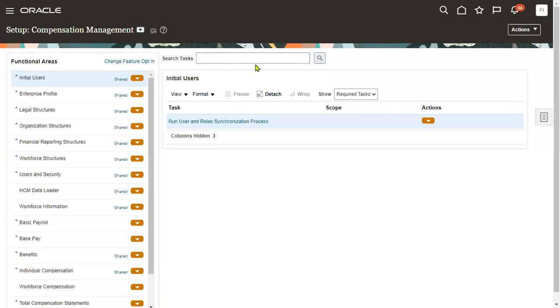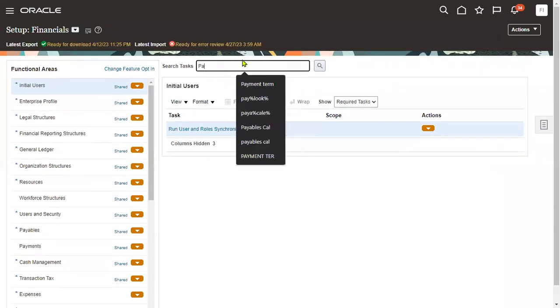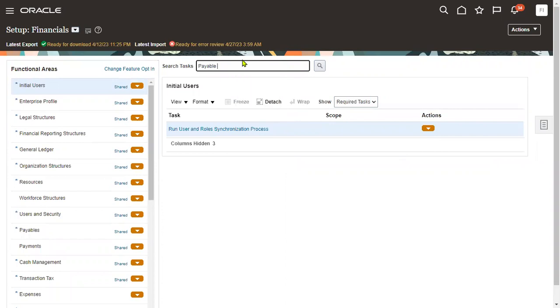What I'm trying to do is work with one of the lookups. Lookup is one of the important things which we will be using in our financials or human capital, or we'll be working with our supply chain management. Everywhere we will work. So what are the different types of lookups? There are three types of lookups, three categories. One is standard, another one is extensible, another one is user defined.